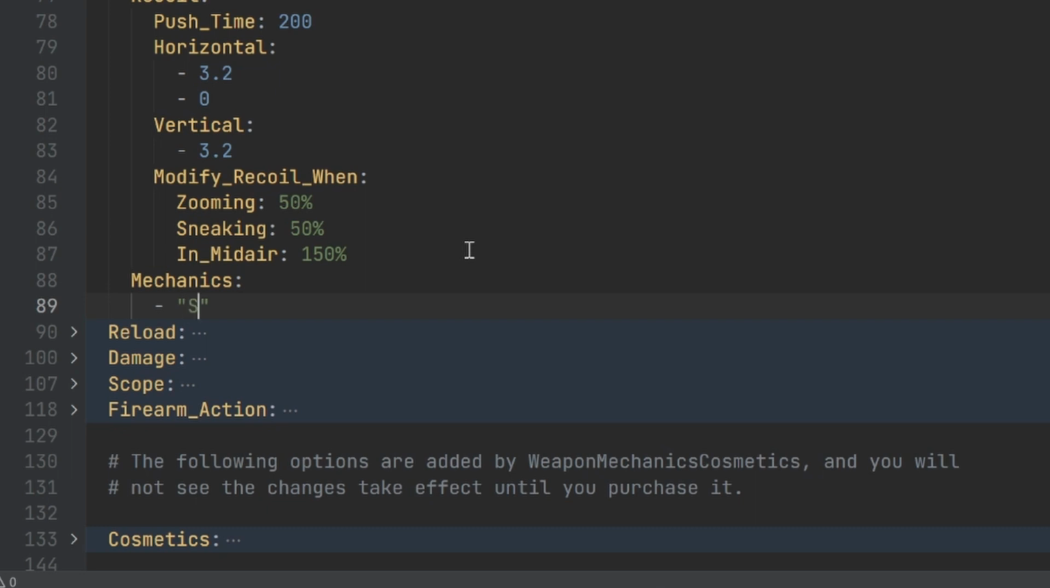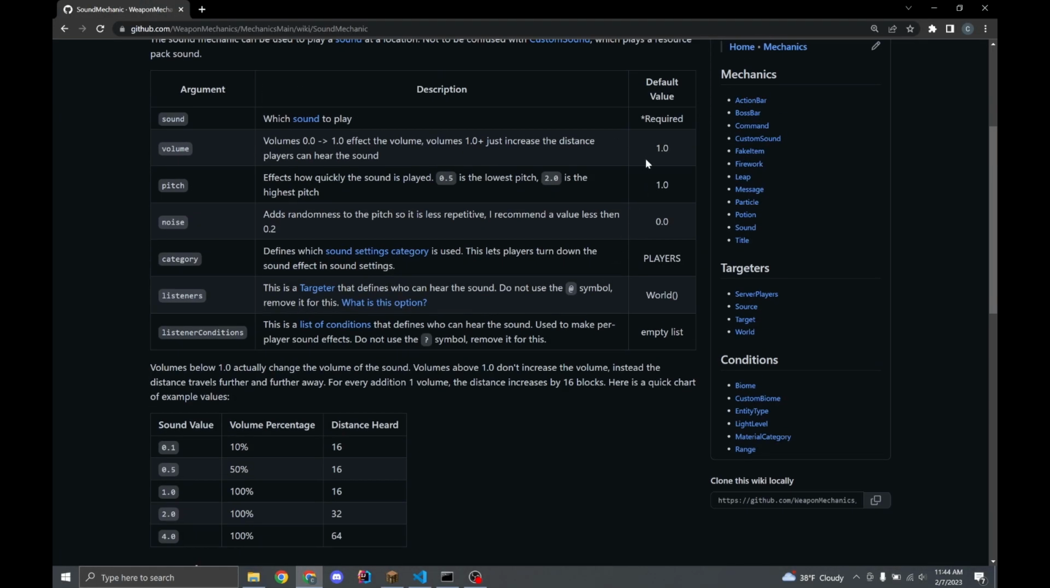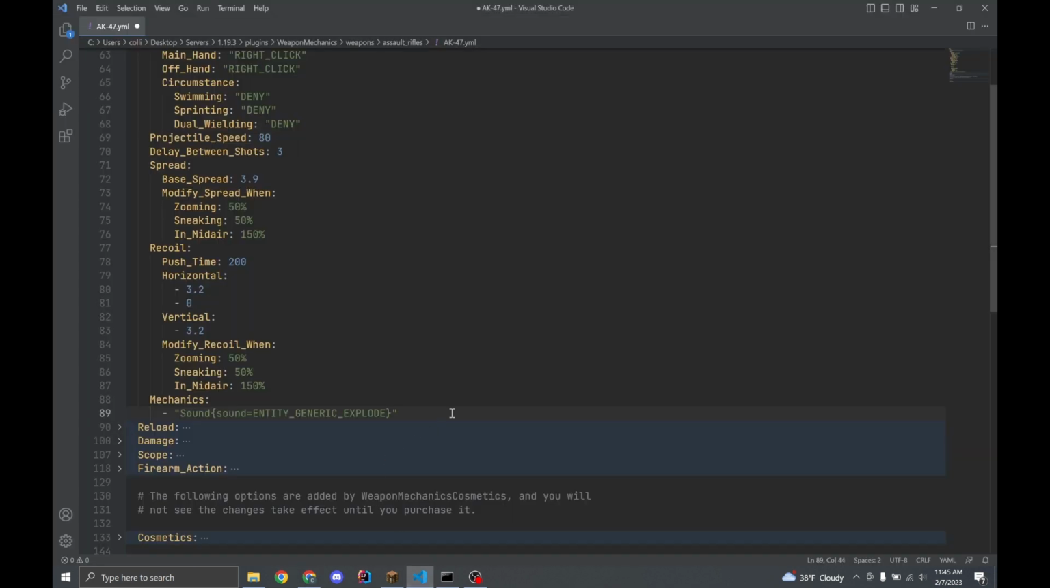All right, we're going to do quotes, sound. We're going to say, how about entity, generic, explode. We want the volume and pitch to stay at defaults. So if we check the wiki, the default volume is 1. That's fine. Default pitch is 1. That's fine. Noise 0. That's perfect. We'll leave everything as is.